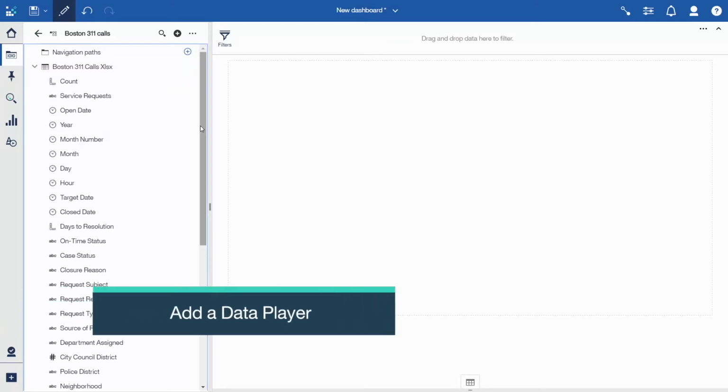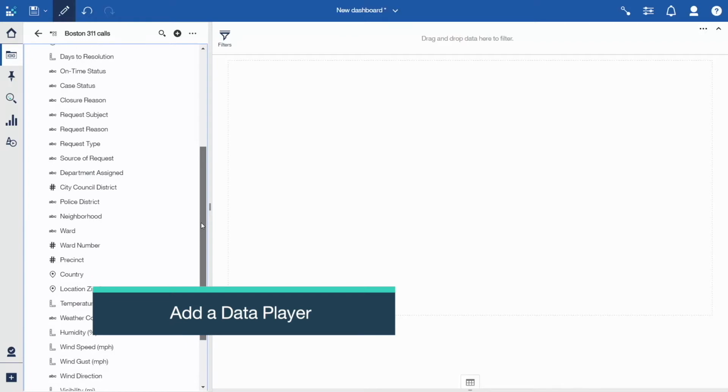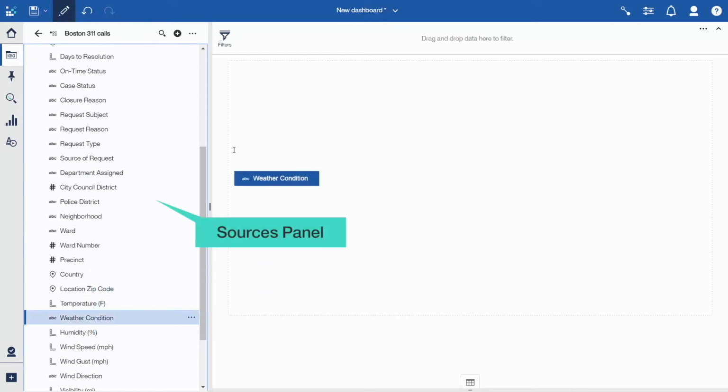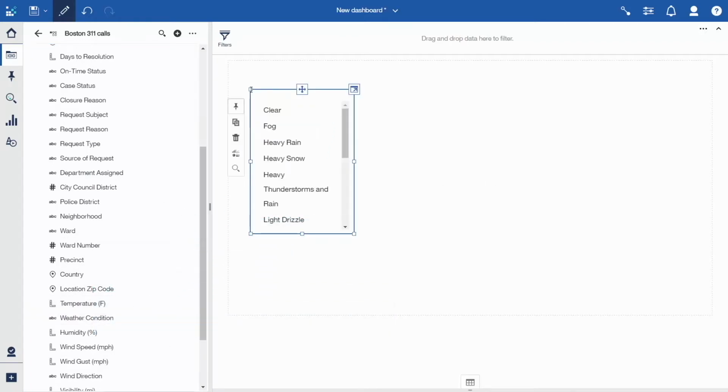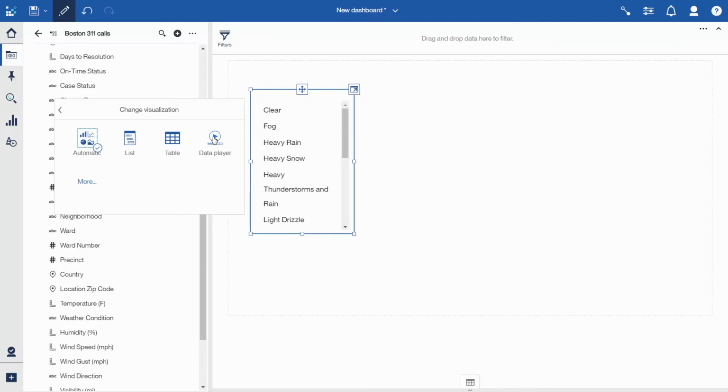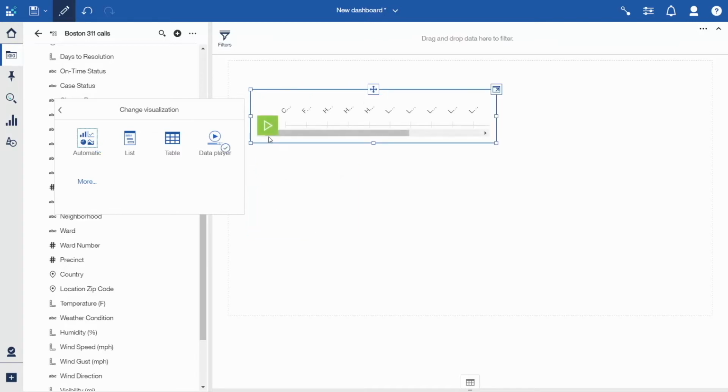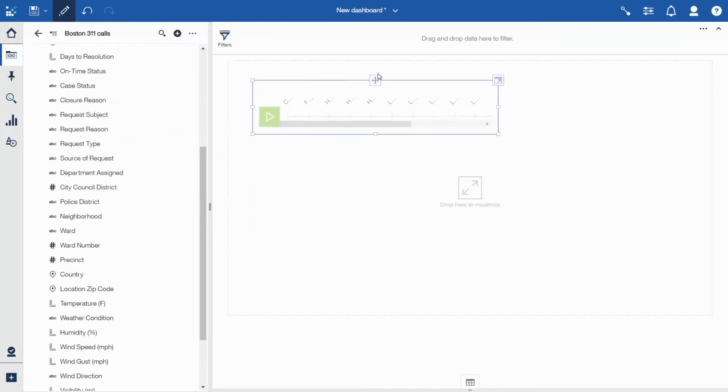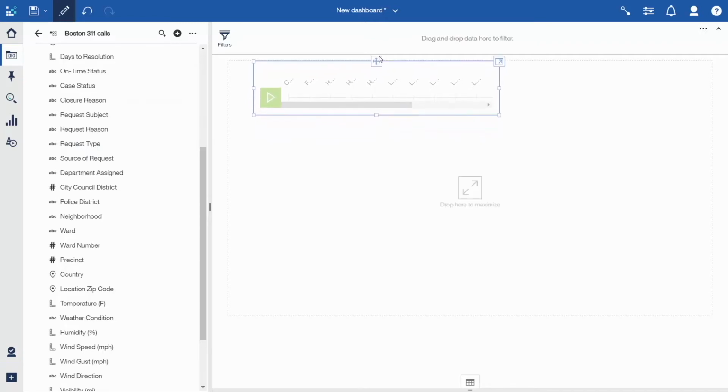To add a data player that will filter the dashboard according to the weather, in the Sources panel, scroll down to Weather Condition and drag it onto the canvas. On the context toolbar for the list that appears, click Change Visualization and select Data Player. Dismiss the dialog by clicking the arrow or clicking away from it. Move the data player into place and resize it to the width of the canvas, then give it a bit more height.